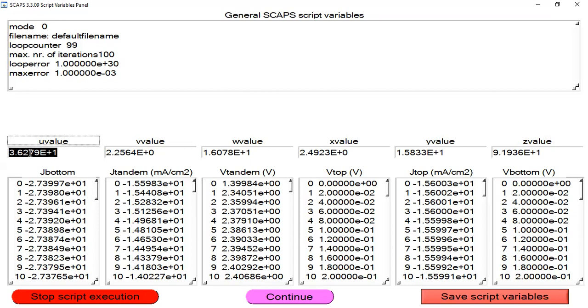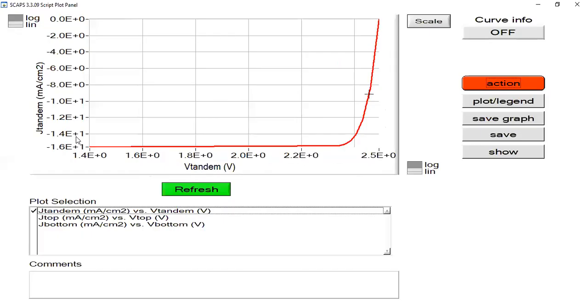I haven't optimized the parametric values, therefore my VOC, short circuit current and power conversion efficiency, especially power conversion efficiency, is a little bit higher. Now the next step is that we need to compute the graphical representation separately for the Tandem structure, for the top of the structure and for the bottom of the structure. You just need to click here.